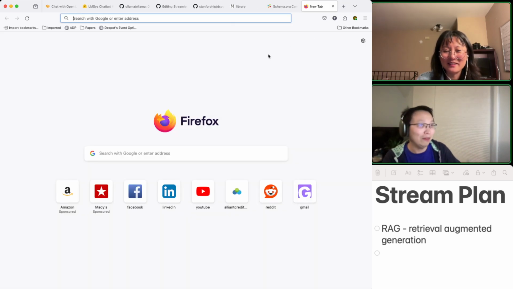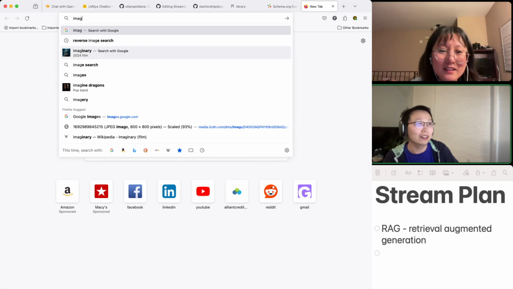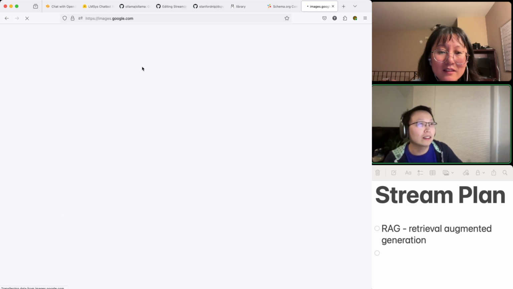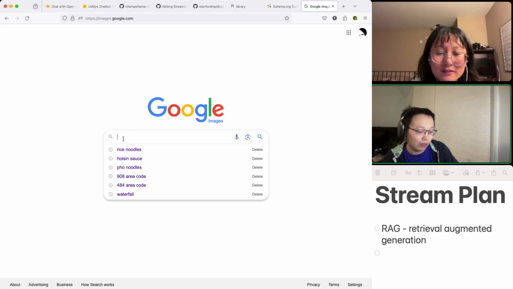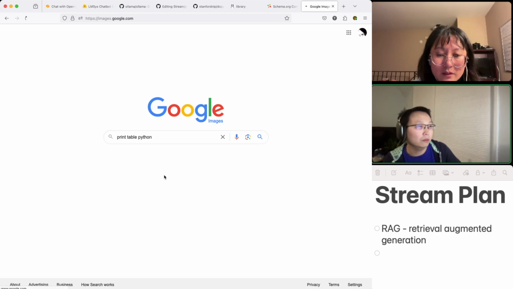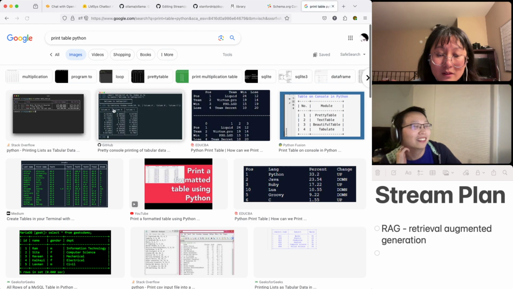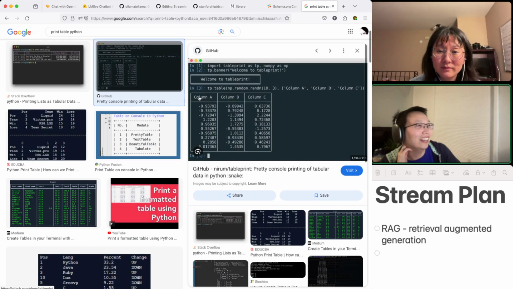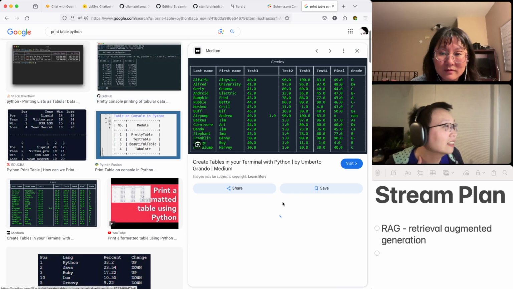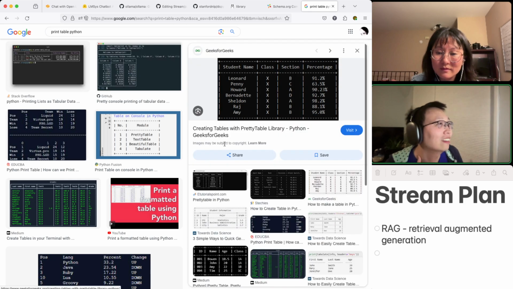I feel like I should look for images of this. What is it called? Pretty print, or print table. Okay, this right here. I mean, this one's in Python, but look, see how it's ASCII? It's basically the pluses, the minuses, right?